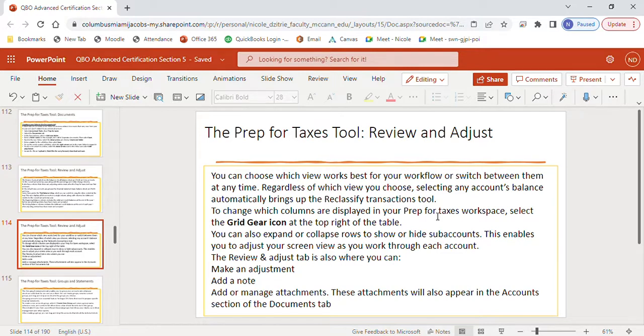To change which columns are displayed in your Prep for Taxes workspace, select the grid gear icon at the top right of the table. You can also expand or collapse rows to show or hide sub-accounts. This enables you to adjust your screen view as you work through each account. The Review and Adjust tab is also where you can make an adjustment, add a note, add or manage attachments. These attachments will also appear in the Account section of the Document tab.